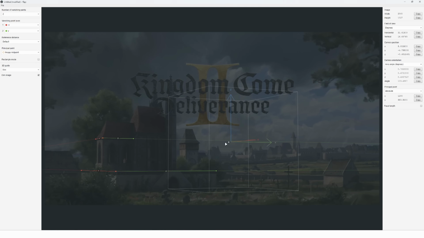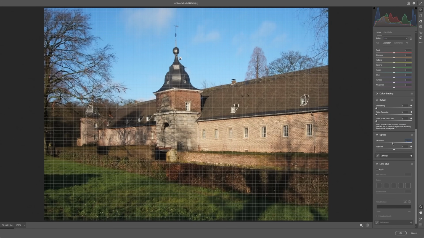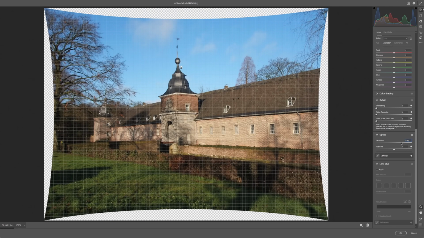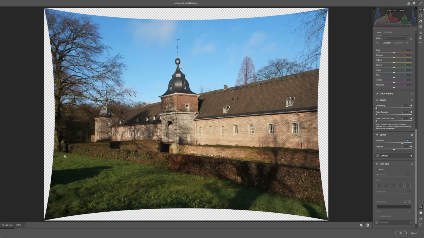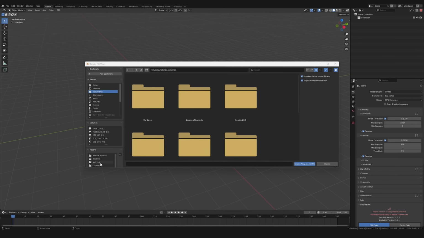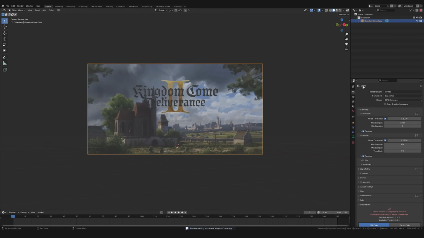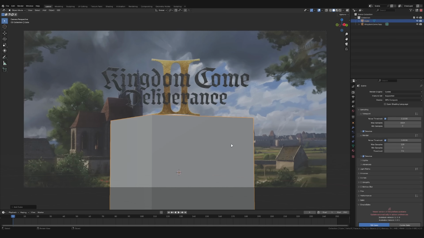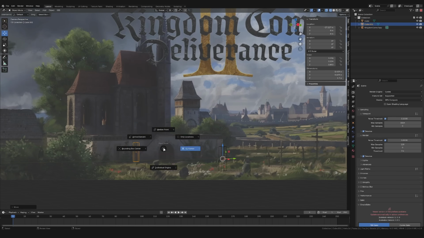If you're working with a real photograph, keep in mind that the results might not be perfect. Strong lens distortions or a lack of perfectly straight perpendicular lines can sometimes make it harder to get an accurate match. With that said, we can save our project and head over to Blender. With the FSpy add-on installed, you can now easily import your FSpy projects into Blender, which will set up a camera with the correct focal length and background image.